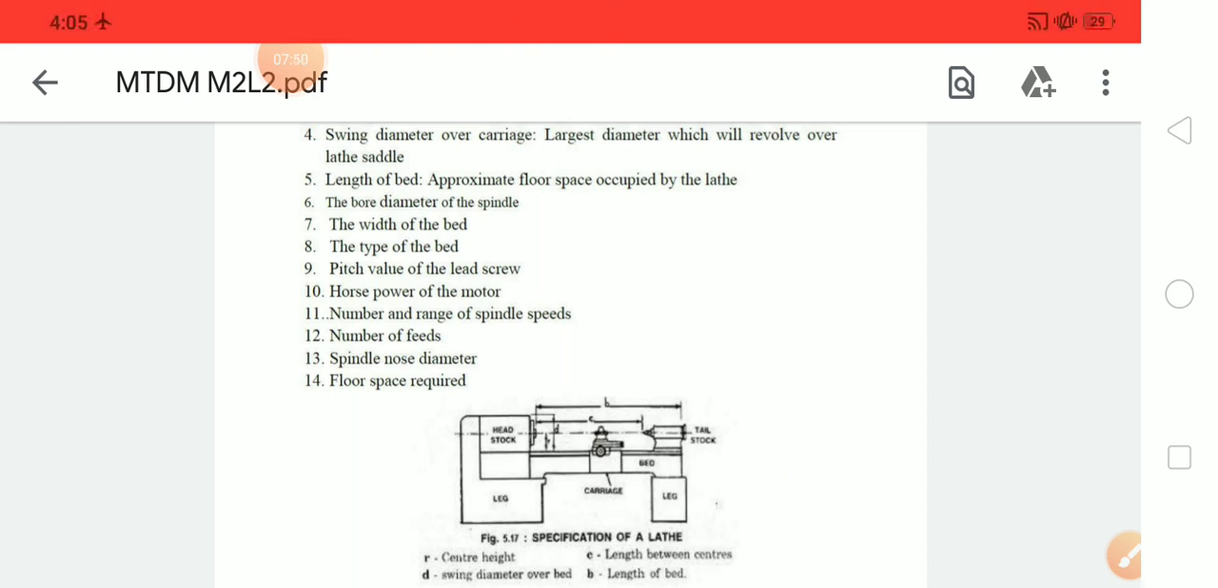If you have to buy a lathe, first of all you have to know the amount of floor space, and the main thing is that a person has to walk around the lathe, so that also has to be considered while planning the floor space for a lathe. So these are the main specifications of the lathe.